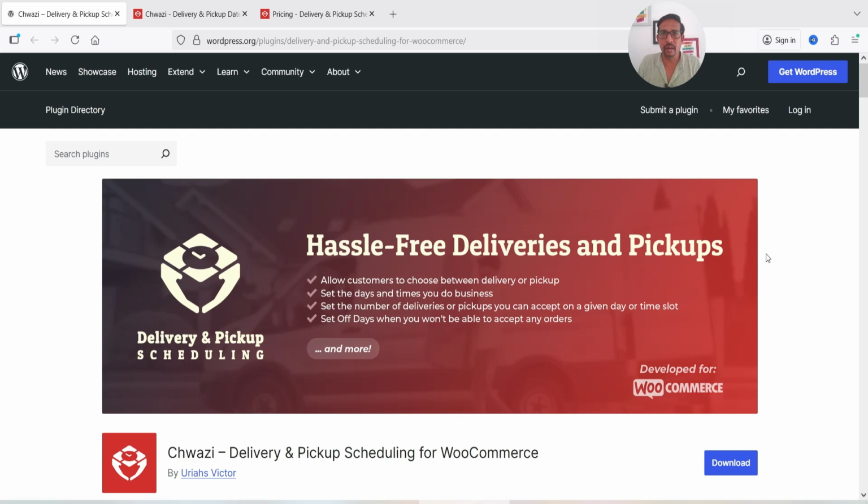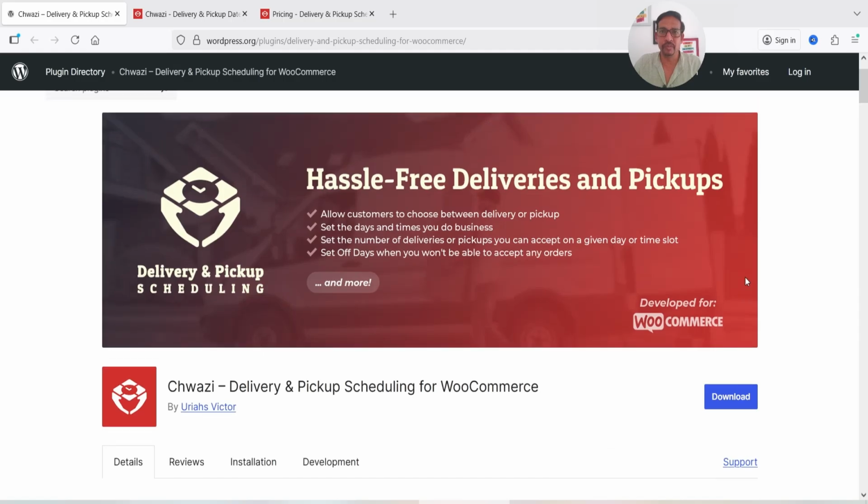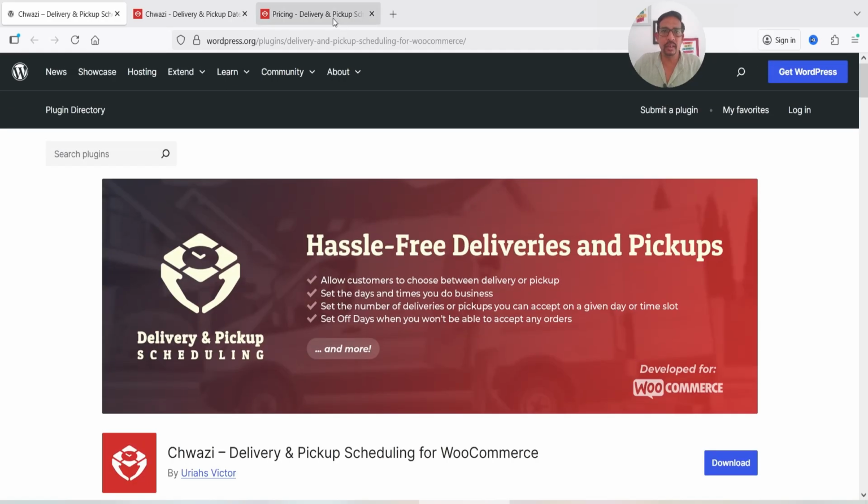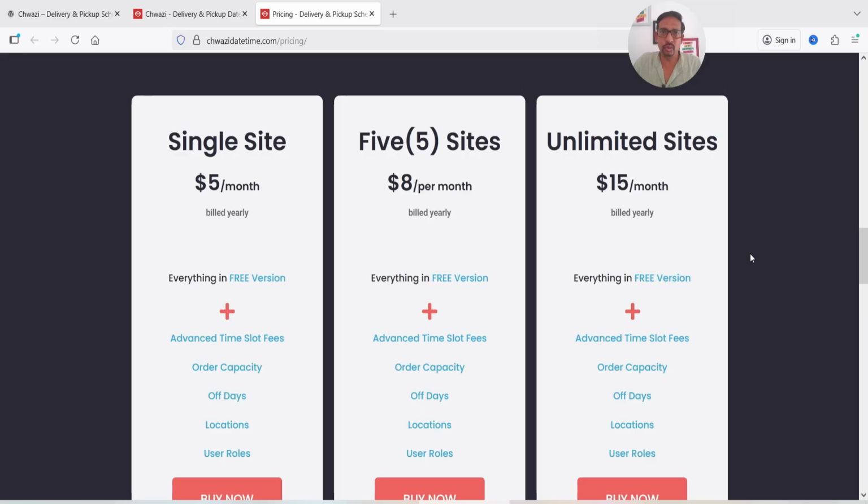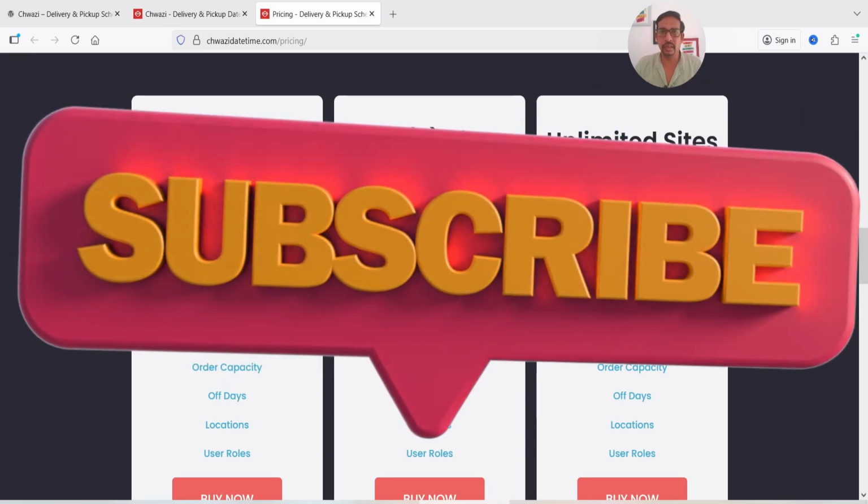So if you are looking for a delivery and pickup scheduling plugin for a WooCommerce website, you can try using the Chwazi plugin. This plugin has a free as well as a premium version. You can start with the free plugin. If you want more advanced features, you can go for the premium version of the plugin. Premium version will cost you only $60 per year for a single website.